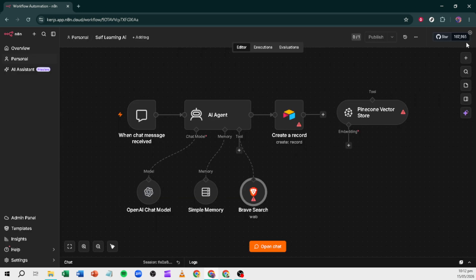Finally, make learning continuous. When a user corrects the agent, trigger an update that writes the corrected information back to the database, replacing or annotating the old entry. Over time, this loop turns your n8n agent into a reliable, ever-improving assistant.